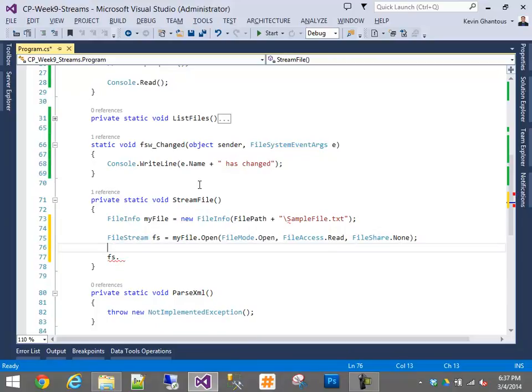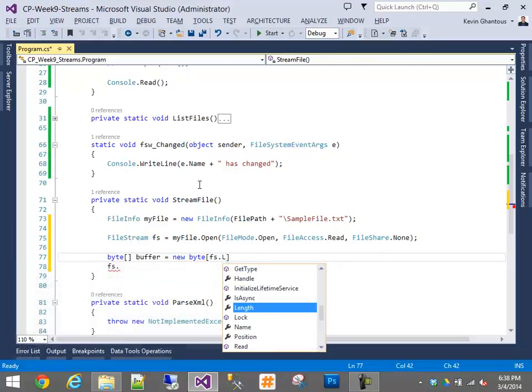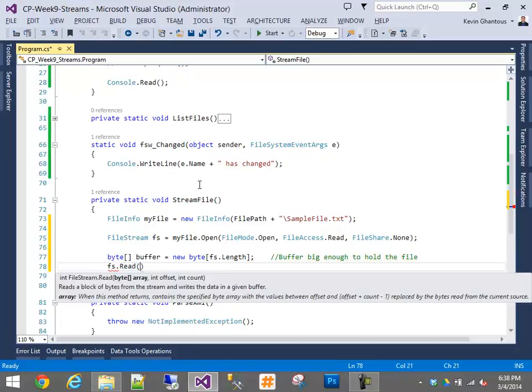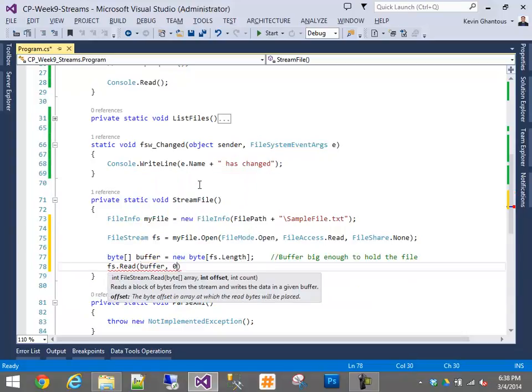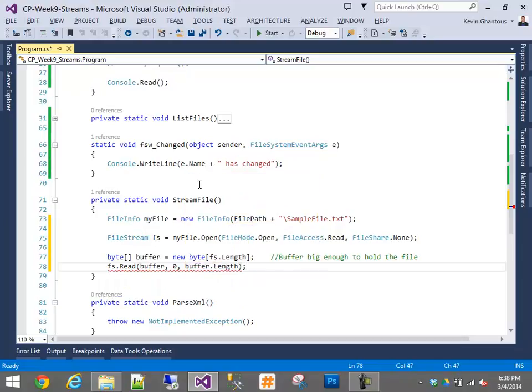Often what I do when I'm reading small files is I'll say byte array buffer equals a new byte array, and I'll make the size of my byte array equal to the file stream length. So this is a buffer big enough to hold the file. And I'll say fs read, and I'll pass in my array. And I'll say read from 0, which is the beginning, to buffer.length. And the buffer length is the length of the stream. So basically I'm saying read from the beginning of the stream to the end, and load it all into that buffer.